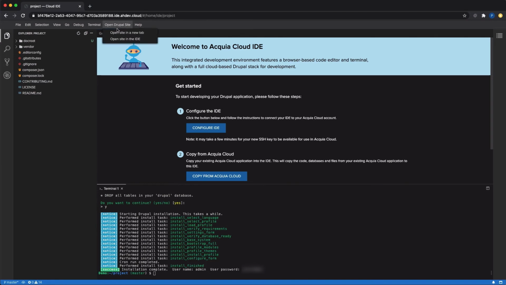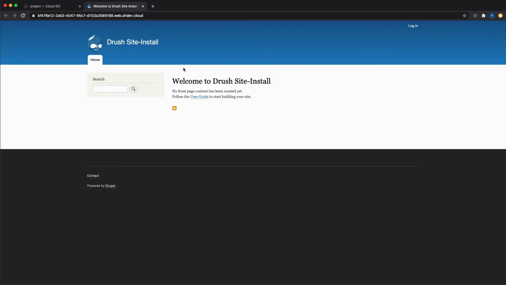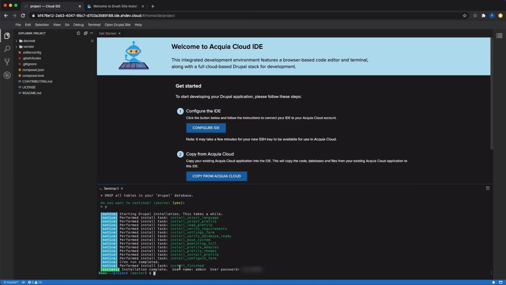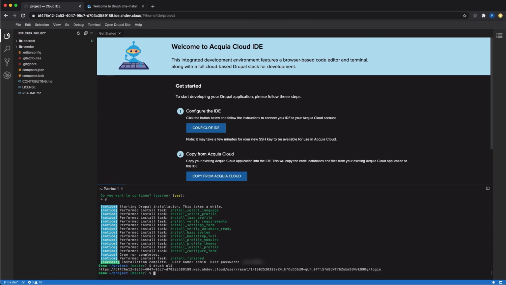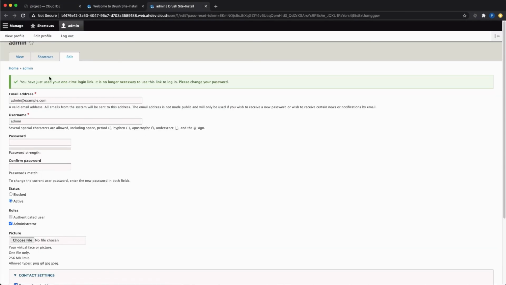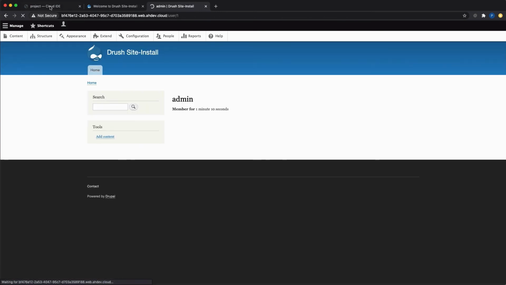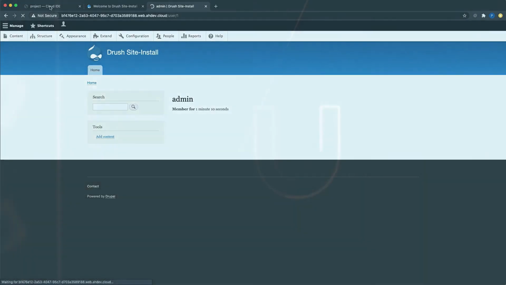Now we'll go to the top and open the Drupal site in a new tab. We can see that we have a functioning Drupal 9 site installed in our IDE now. And we can log in. Now you can see Drush told us the username and password that we can use, but we could also type Drush ULI to automatically generate a one-time login link, which I can command-click to open it in a new tab, log into my site, and start site building. That's it. We're ready to go with our new project.